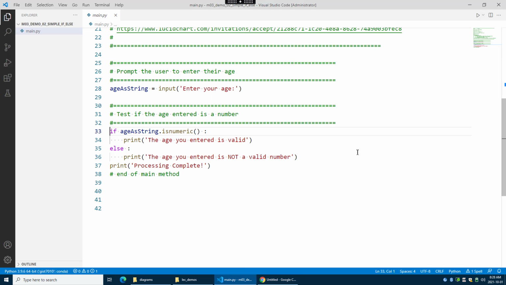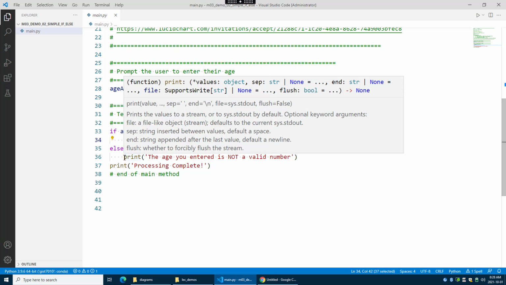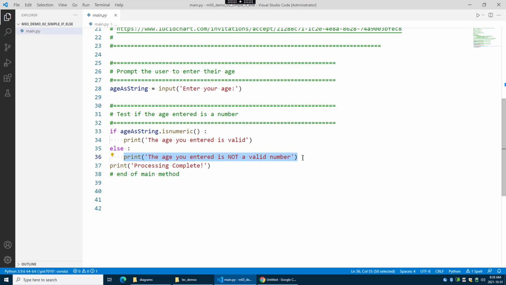Now this sample is not too different than the last one, in that we're still prompting the user, hey, enter your age. We're expecting a numeric value. And then we're going to test, is it numeric? And if it is, we'll print an appropriate message that it was a valid number. And if it wasn't, we'll print a different message.